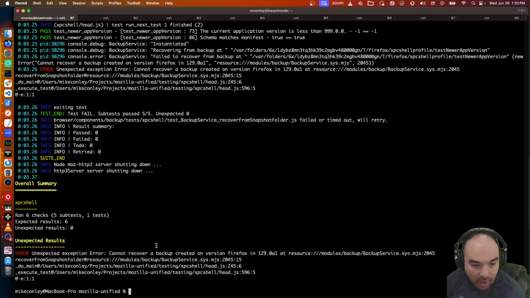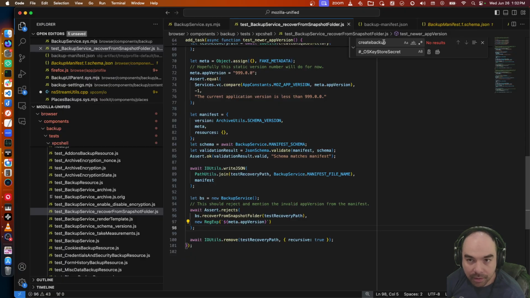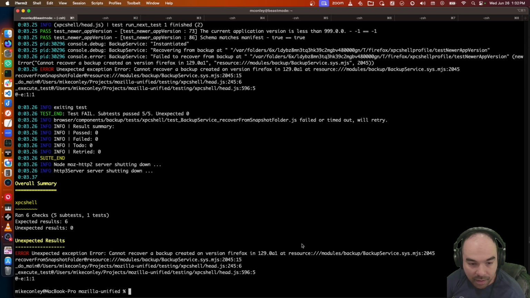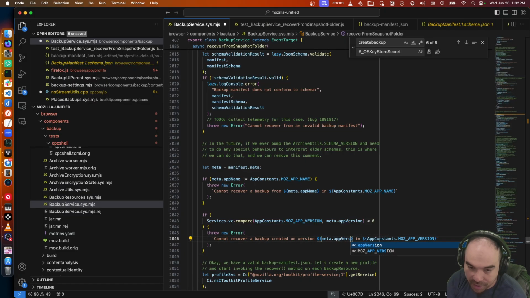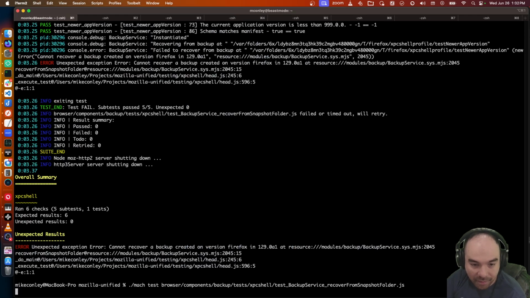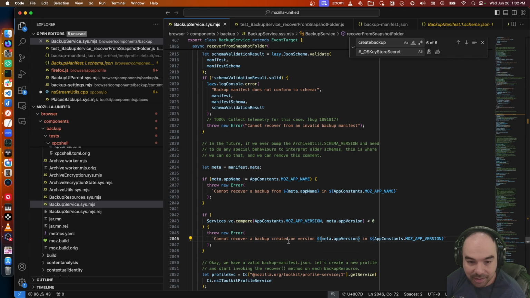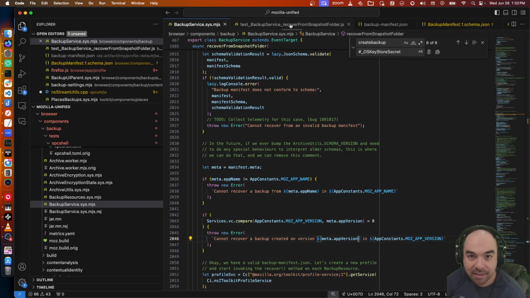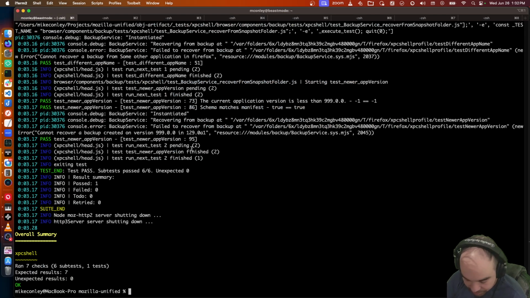No good. Cannot recover a backup created on version. What? So the string doesn't match. Cannot recover a backup created on version. Oh, meta app version. Version Firefox. Yeah. Good. That passed. Good. Let's now manually test it.